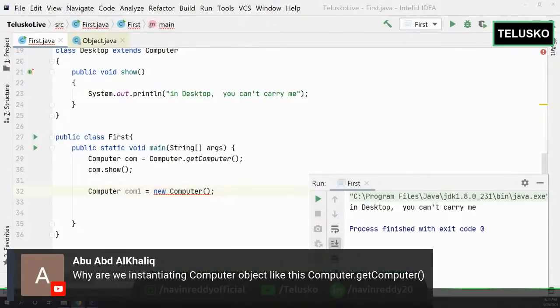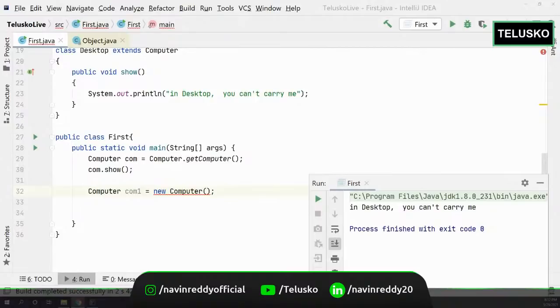A question from Abu. Why are we instantiating the Computer object like this? There are different ways of instantiating it. I'm basically following a factory pattern, but I don't want to use the new keyword. But again, just for the example, I've used that. You can still say new Laptop, that works. So basically what we're doing here is we are not creating the object of a Computer. We can't do that, okay, because that's an abstract class.